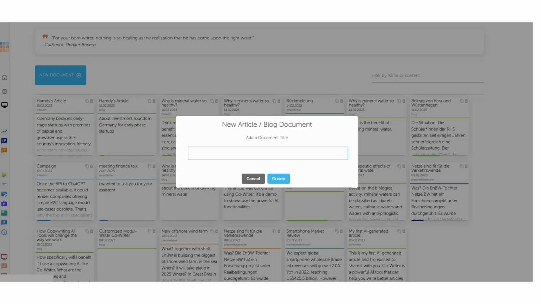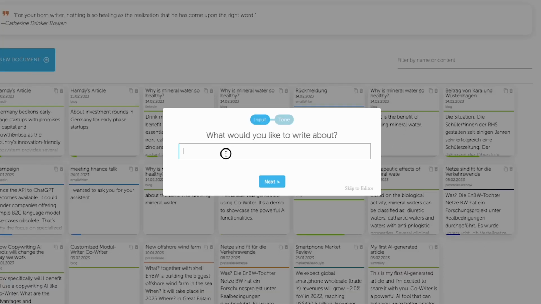We're first prompted to enter the title of our document. Let's call it Mineral Water, as we're going to write an article about it together. By doing this, we provide the first input to the AI. The topic we want to write about, which in this case is the benefits of drinking mineral water.